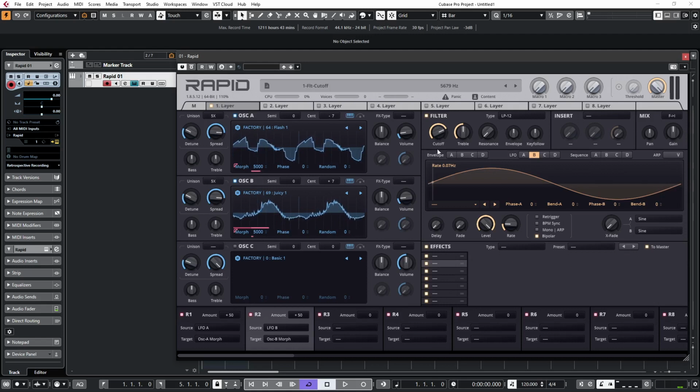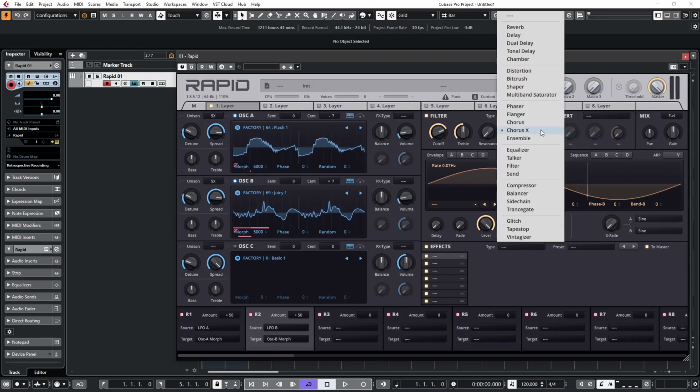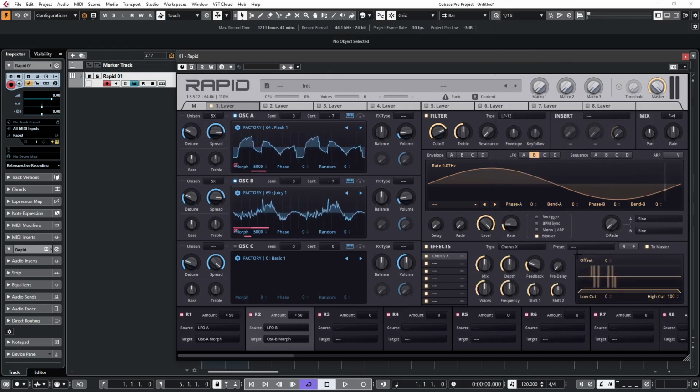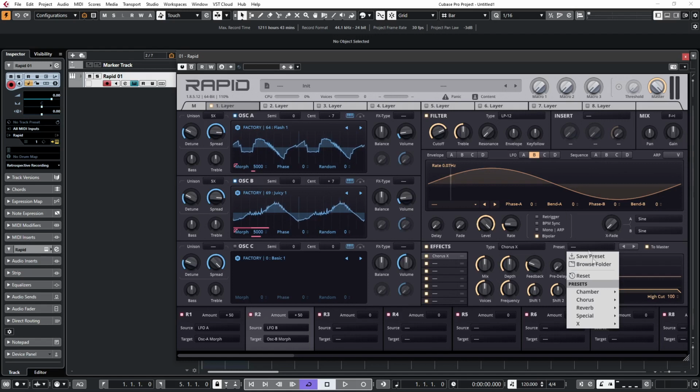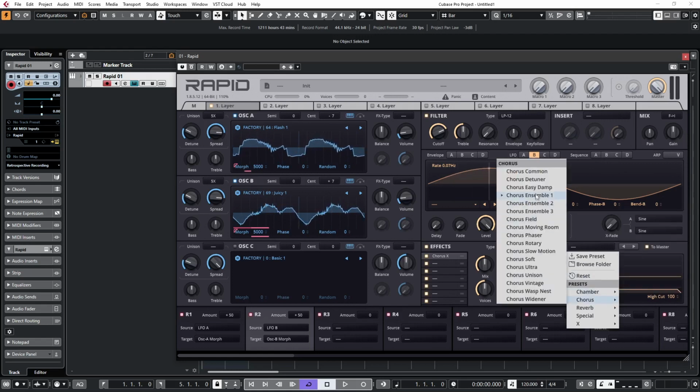So yeah, we're getting quite a nice effect now. Now we can polish that off with, let's put some chorus on that. So I'll select the first effect slot. Let's go to, where's the chorus gone? There it is. Let's try chorus X, and we'll call it preset chorus ensemble number 1.